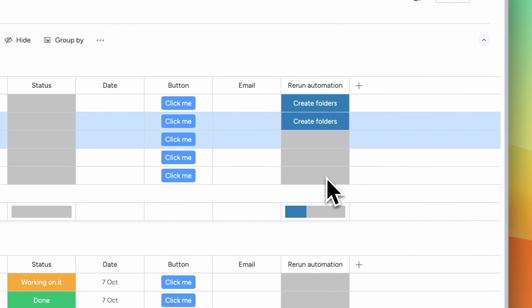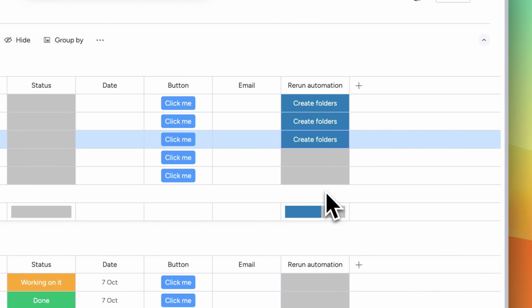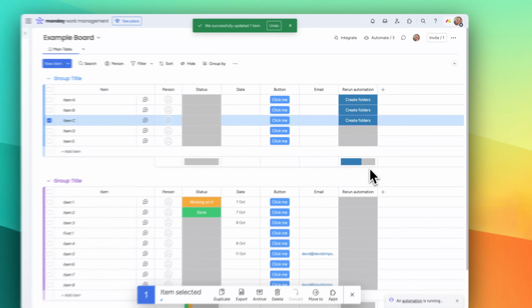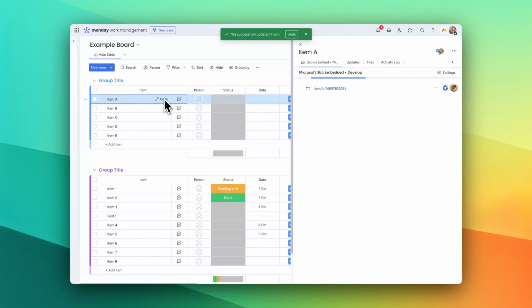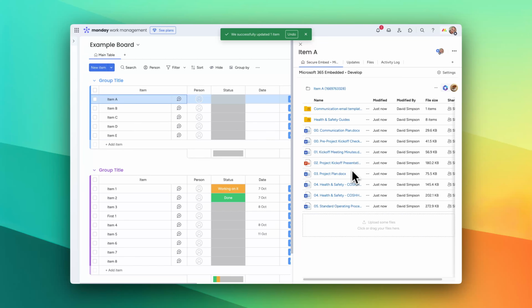So we can do it individually, or we can probably select them all and do them all. So that's run them all now. And what you see is that now the item, the folder, and all the contents have been created.